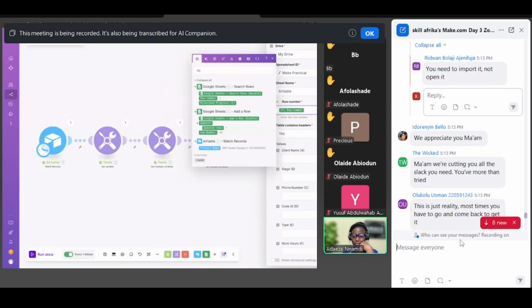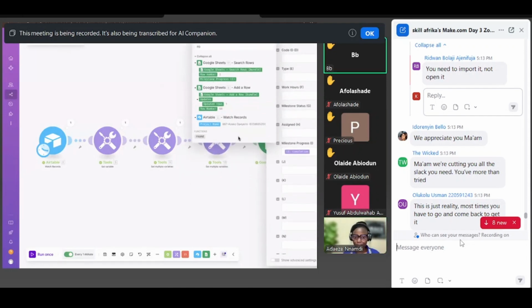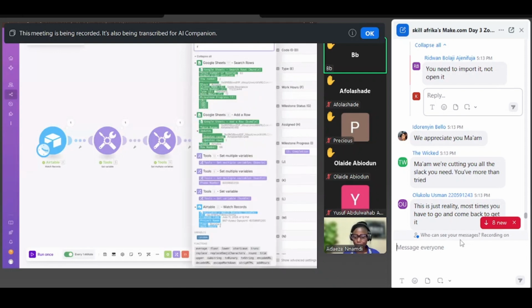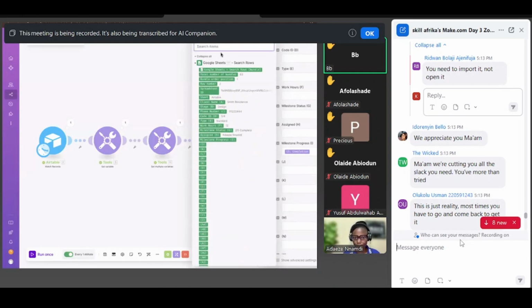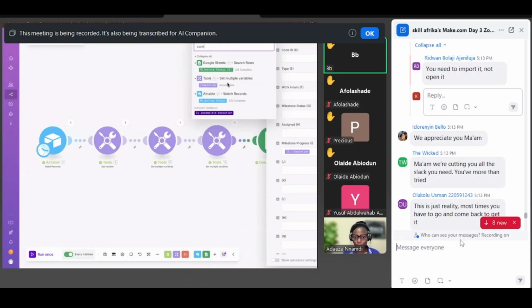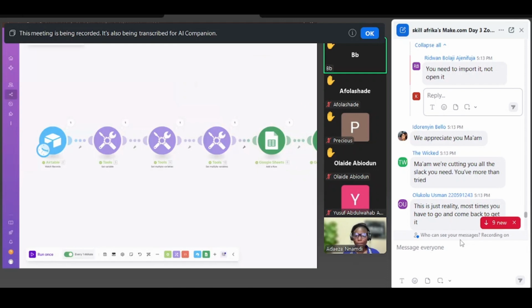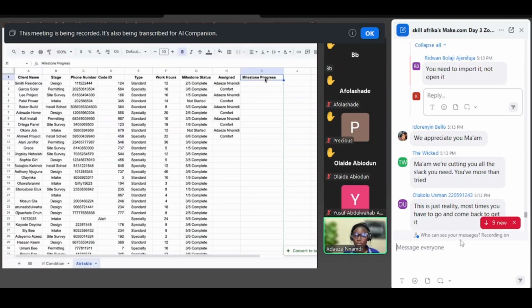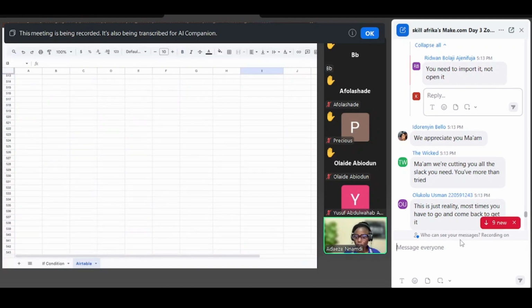I think I know what you're trying to do. Yes, let's try it and hope it won't duplicate the values. Maybe let's try it first and see what will happen. Let me be sure that everything is deleted here, so there's no more incomplete.